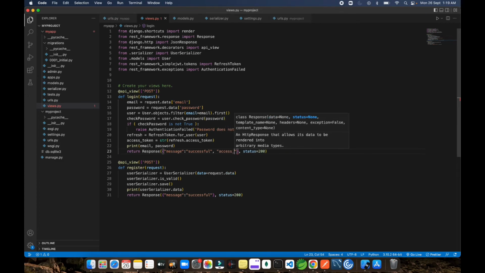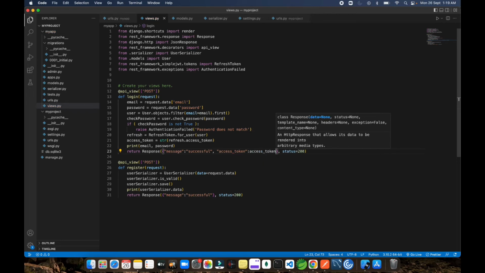Access token equals access token. Okay, refresh token we don't need that. We can save it into the DB. So let's print those. We don't need to print because anyhow we will get it in the response, so we don't need to print that one.